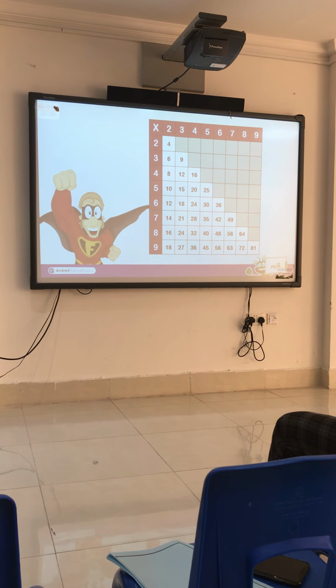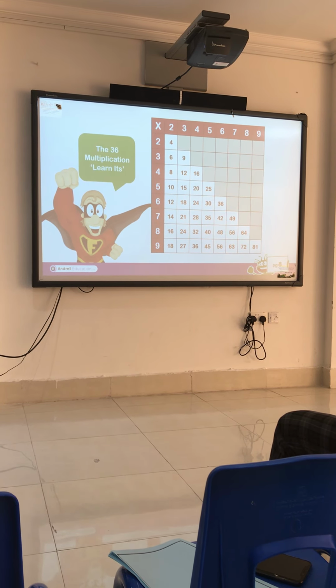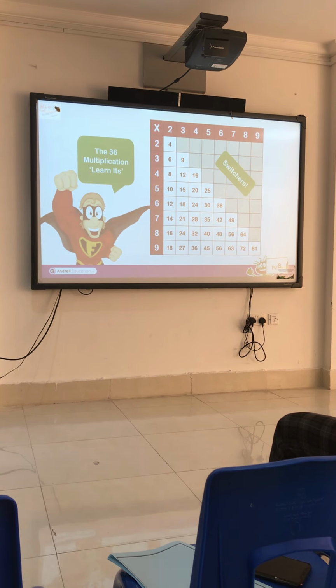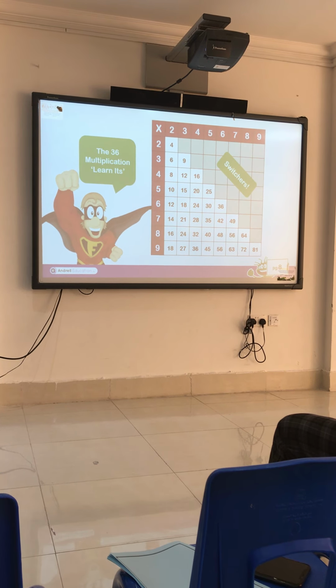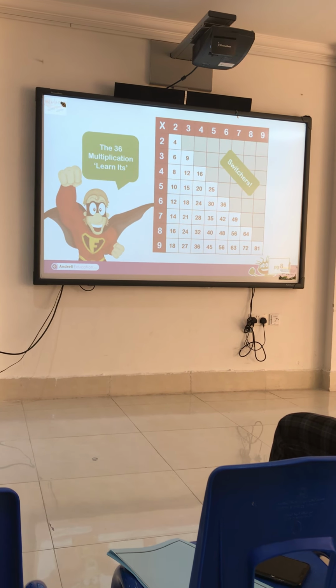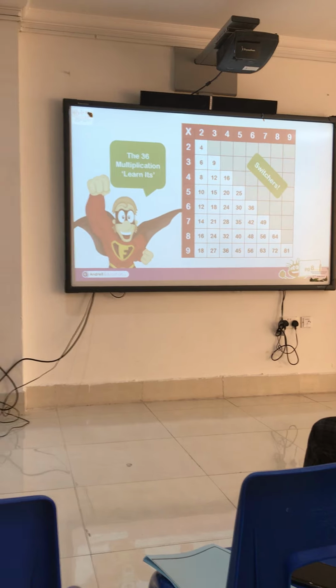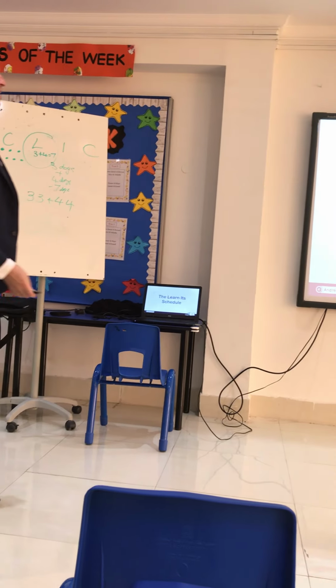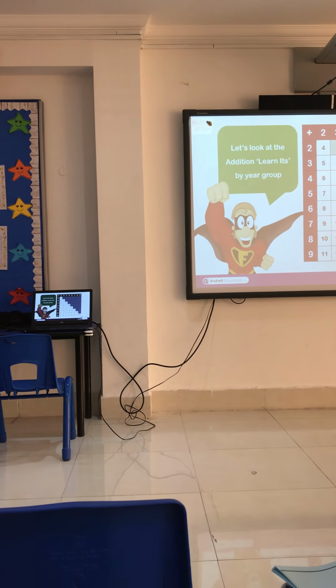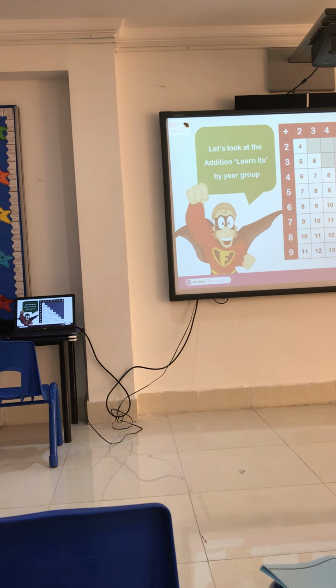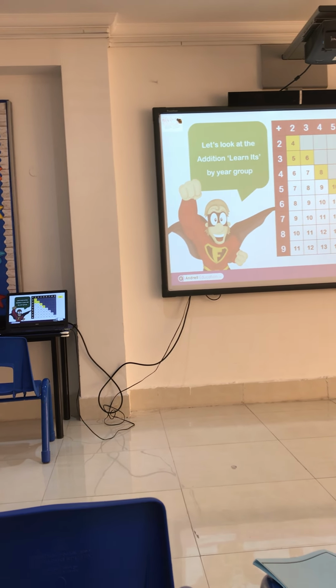And then we've got the multiplication learnings and their switchers. So there's 72 different learnings facts that we want children to learn in total. But we introduce them very, very gradually through the learning schedule. So the addition learnings by year group.